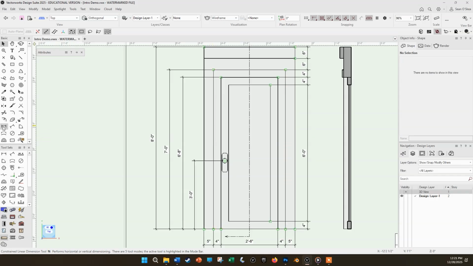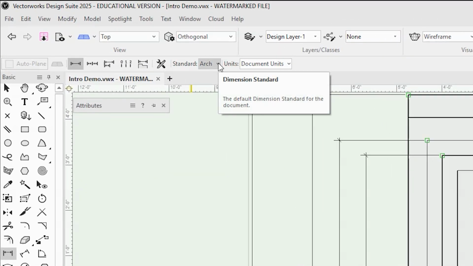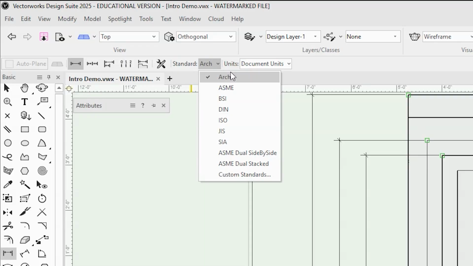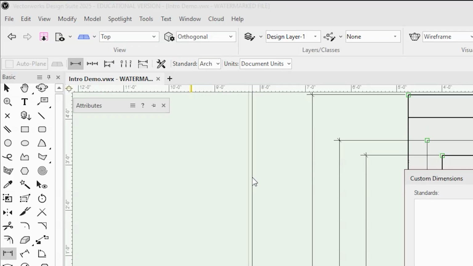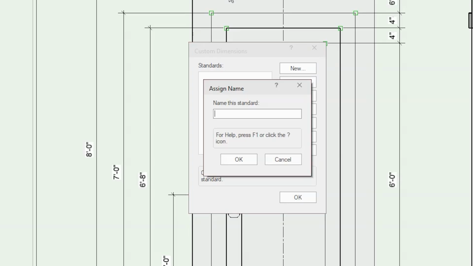So select the dimension tool and then find the standards drop down up over here. It's set to Arc for architectural by default. If you open up the drop down, you can see that there's a number of different conventions already set up, but none of them place the dimension right on the line like I like. So let's select Custom Standards to make our own. In the pop-up, click on New and just name it something, my version or whatever you want to call it.